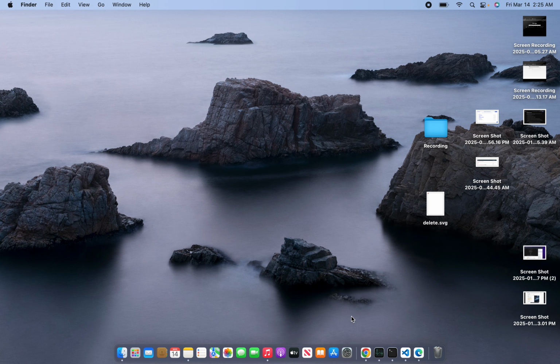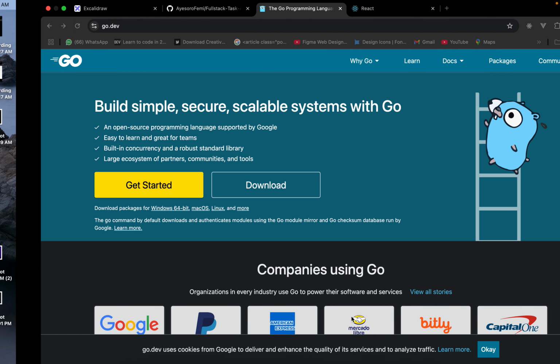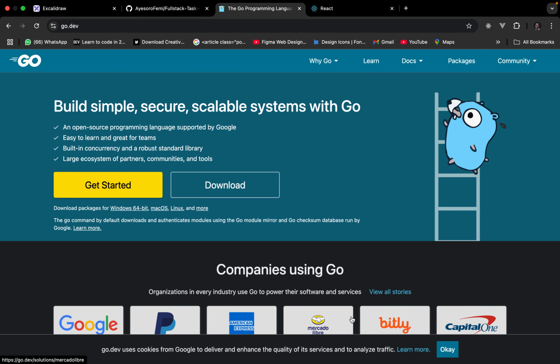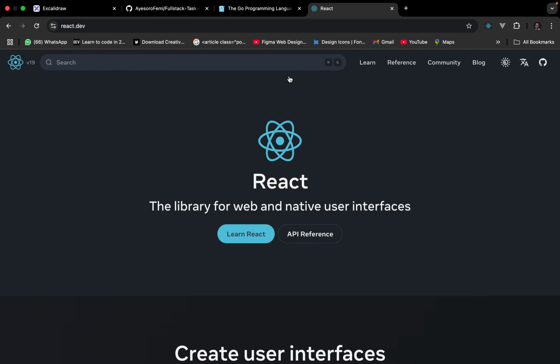We are going to be building a full stack application using Golang. We are going to be using Go on the back end. The major focus is heavily on Go, learning Go very well. And we'll come to use React on the front end.